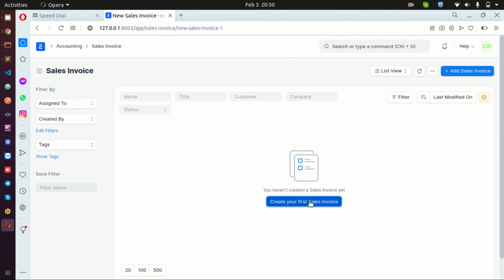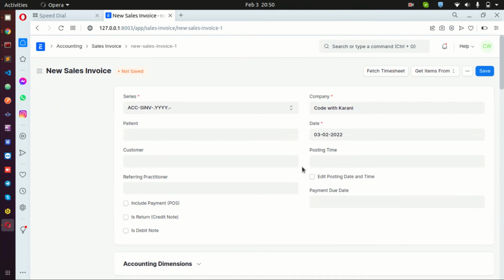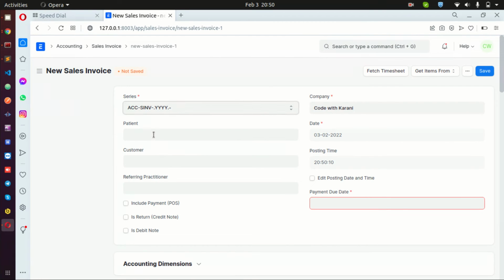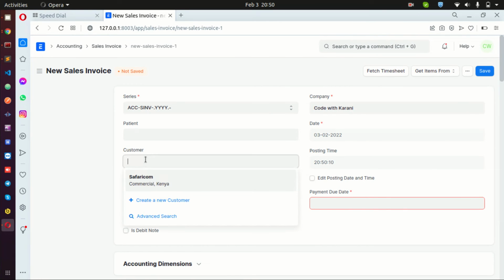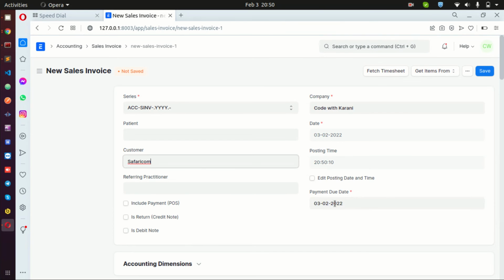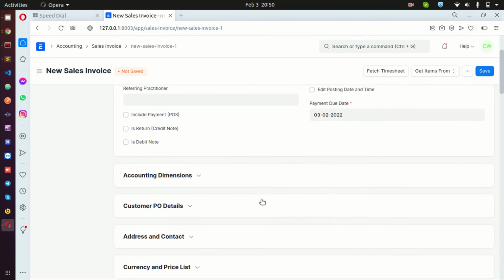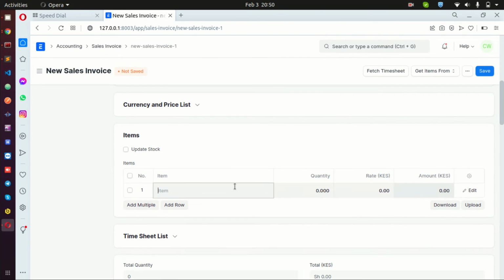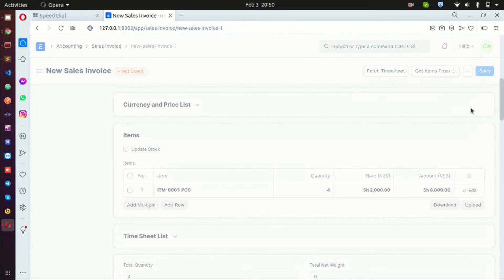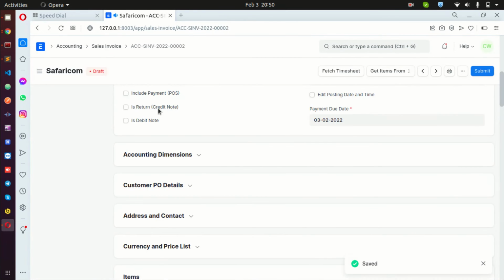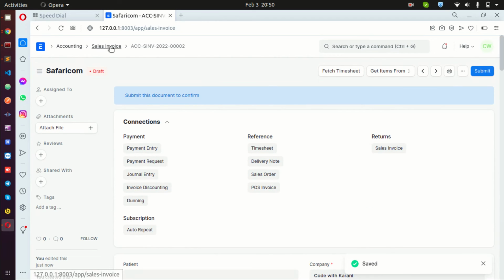So let's go ahead and create a sales invoice. You can see the company comes as default as code with Karani. So let's select that the customer is Safaricom, and that is the delivery date, and the items that we want to deliver here is the same item. For instance, we can choose that quantity. Let's this time deliver 4, and the price is the same, so this multiplies. Save it.